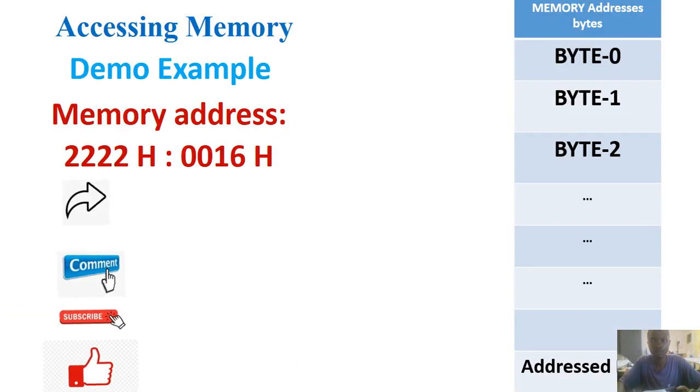Right, so to access memory, we can use certain registers. Right, so we are done with this one.